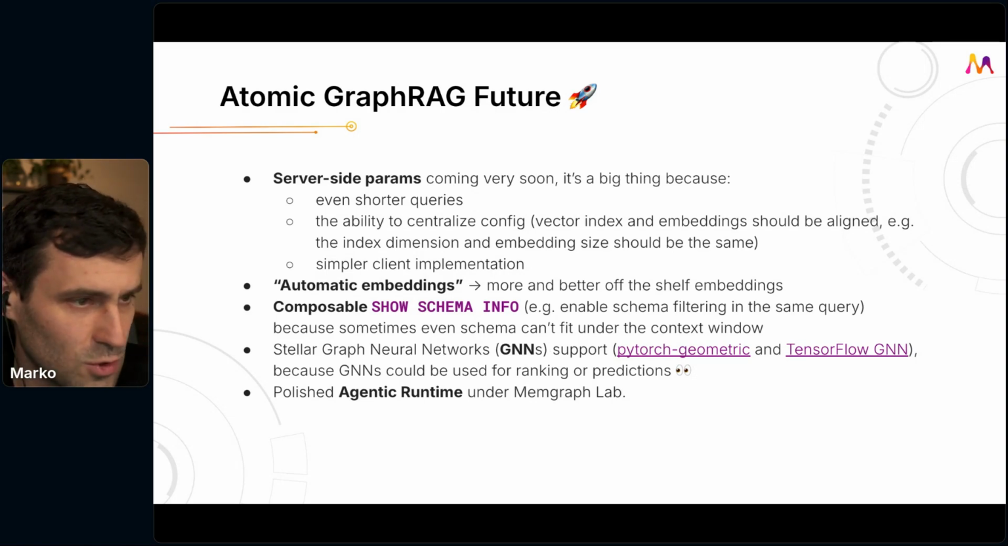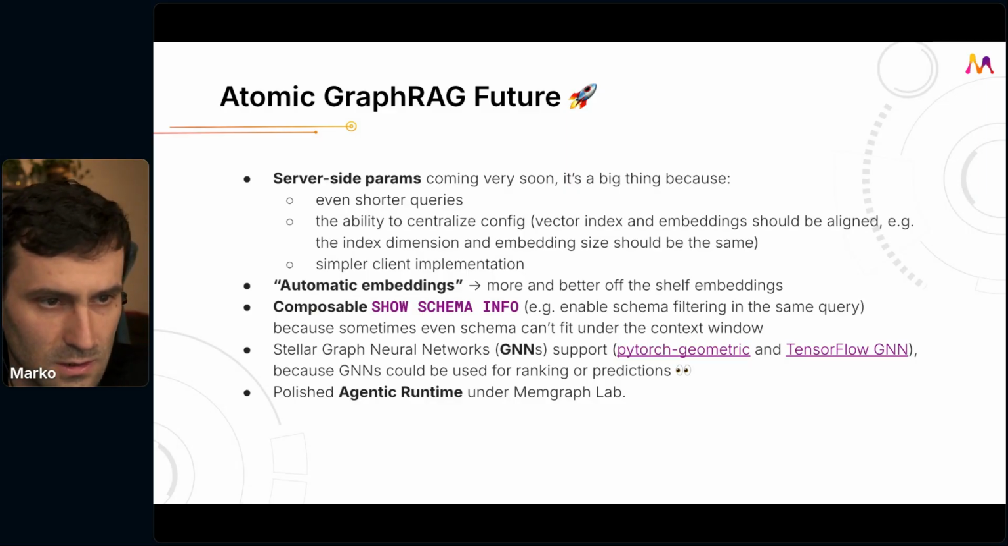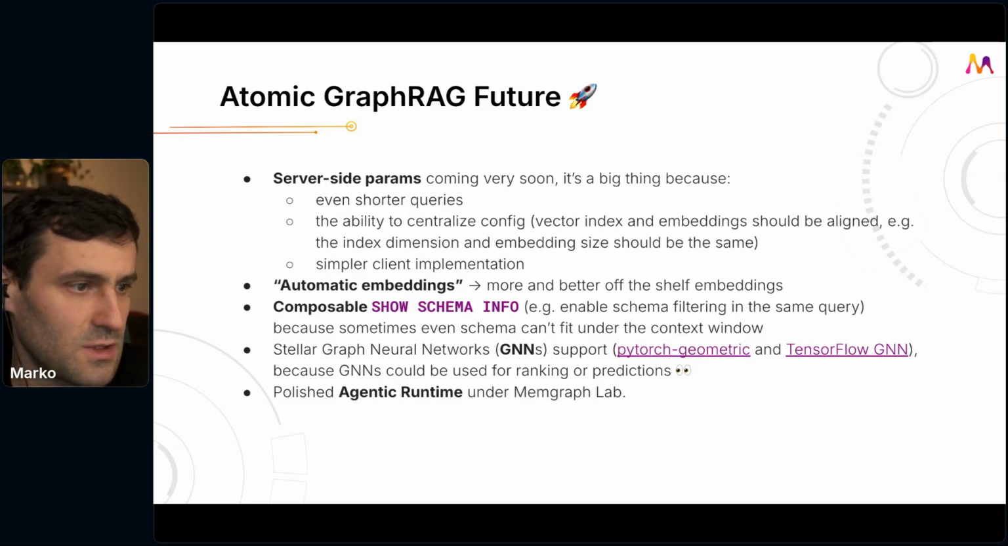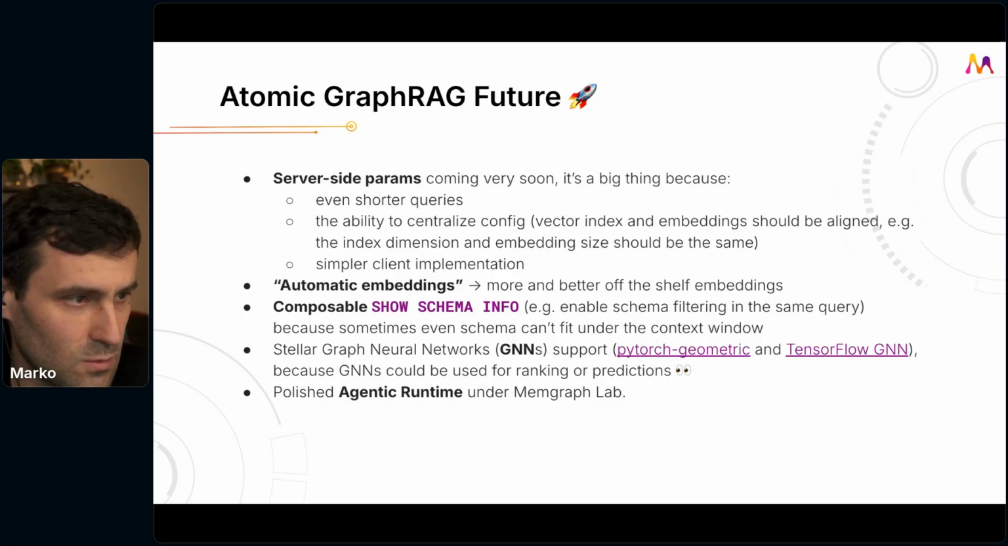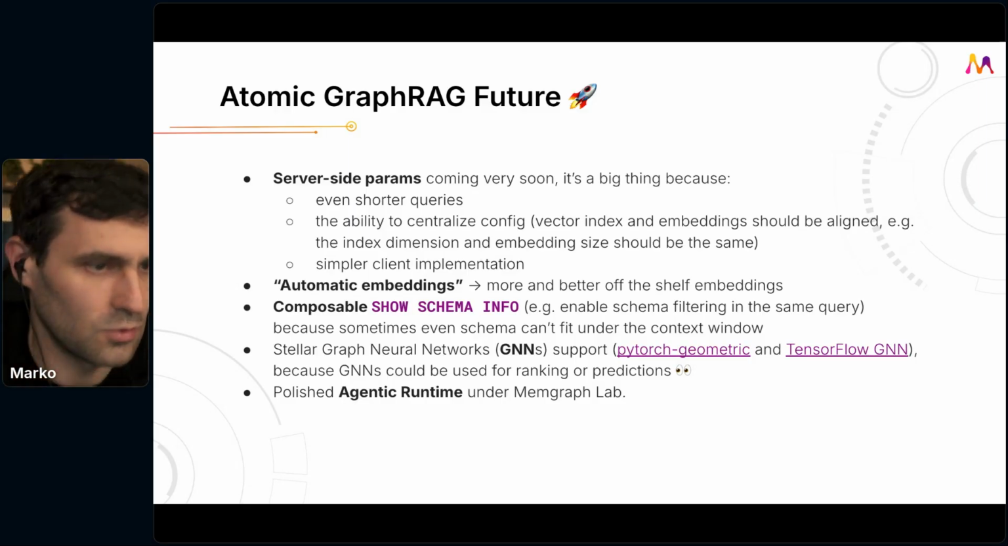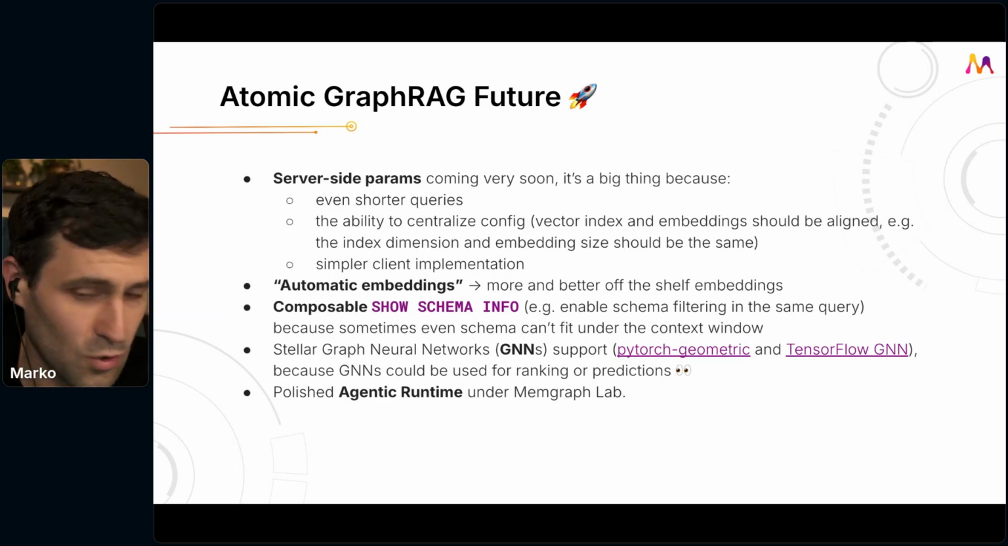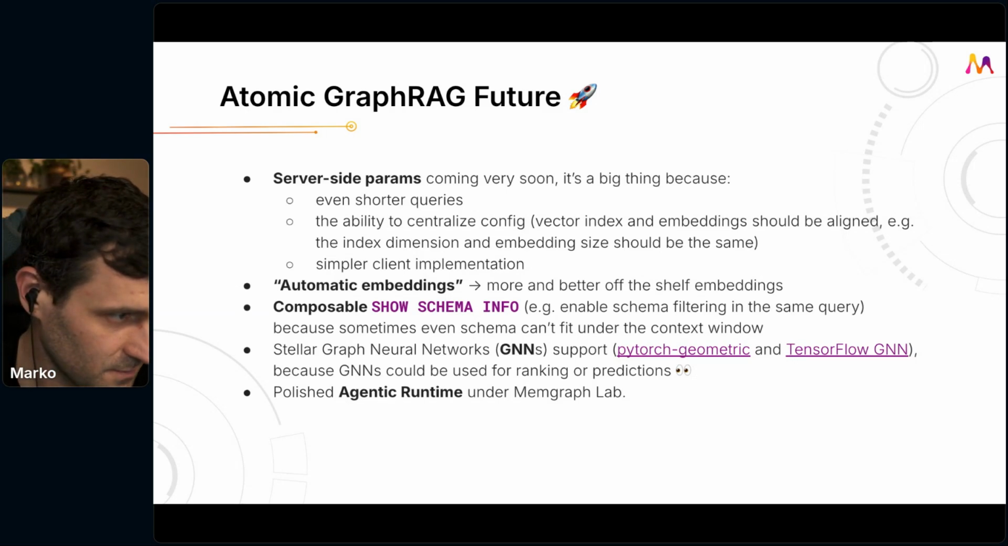There is also composable show schema info, basically enabling schema filtering in the same query, because sometimes the schema is quite large and can't fit under the context window. So we want to be able to compose some other filtering after the show schema info, so that you can actually cut the schema down or do something else. Who knows what else is possible? Probably LLMs will come up with really interesting examples of how to actually run that.